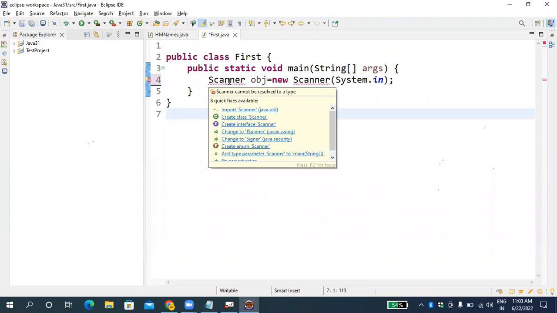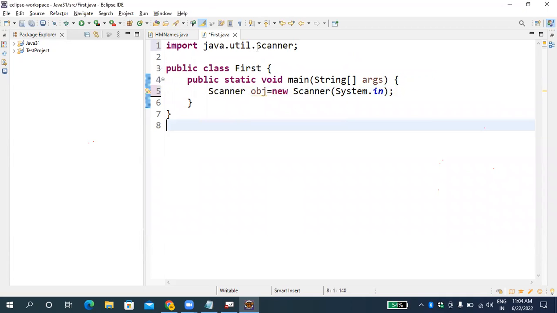If you place your mouse pointer on Scanner, Eclipse will automatically tell you what the problem is. It shows a red wavy line. When I place my mouse pointer there, it shows some quick fixes, that is, how to solve that particular error. One of the fixes is to add the import command, import Scanner. I'll click on this one. Now you see it has automatically added import java.util.Scanner, and the wavy line has been removed. Understood?